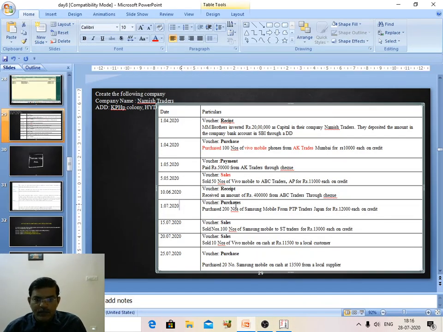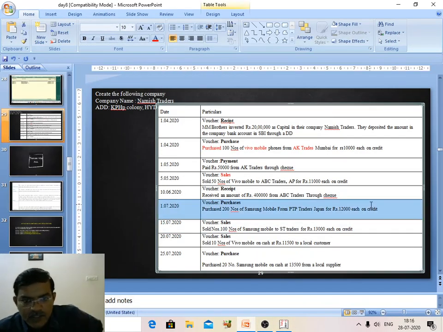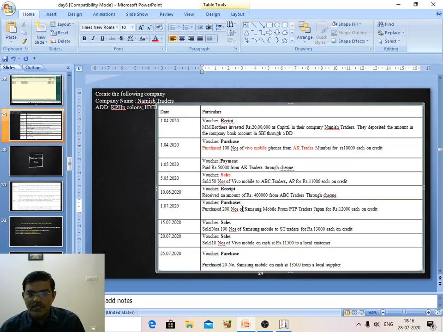Now we have another account, purchase. Here we purchase some new items. So what is new? Samsung mobile phones. Earlier we purchased the Vivo phone. Now we are going to purchase Samsung. So in this case, first we need to create an inventory master in the name of Samsung mobile. And we need to create one more sundry creditors account in the name of PTP Traders. The location is Japan. We will see how we create it.